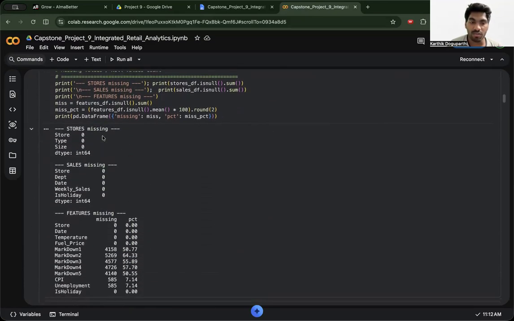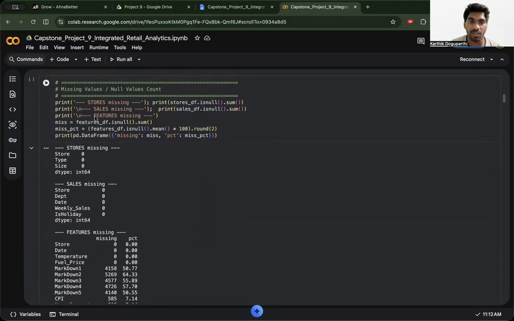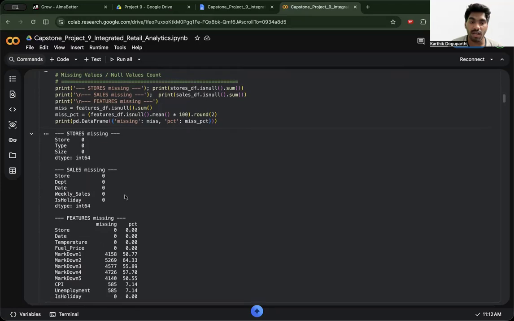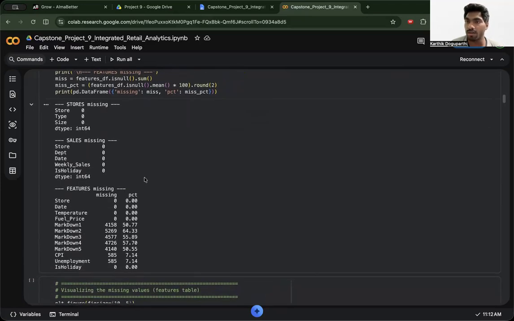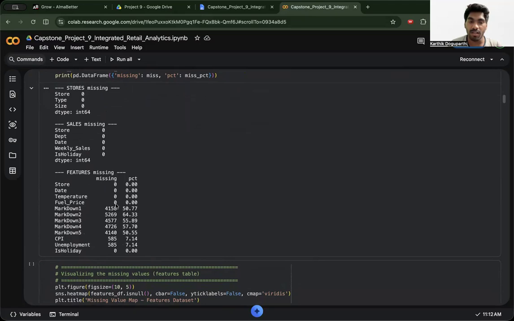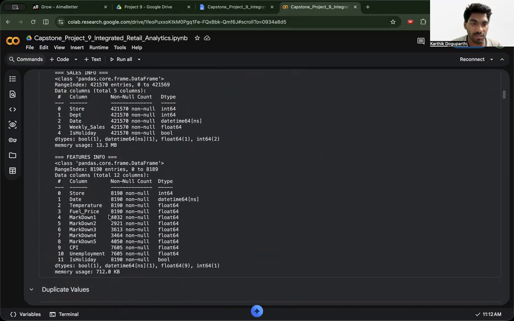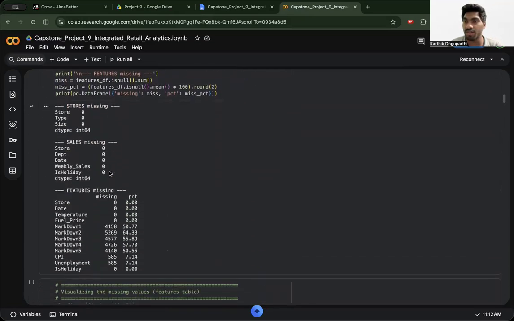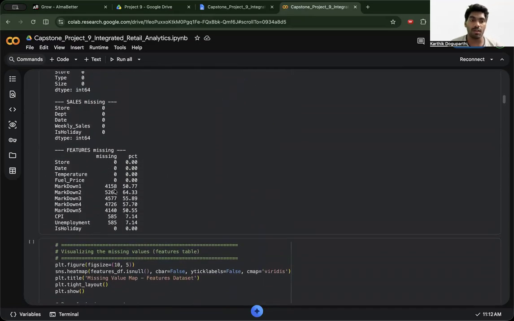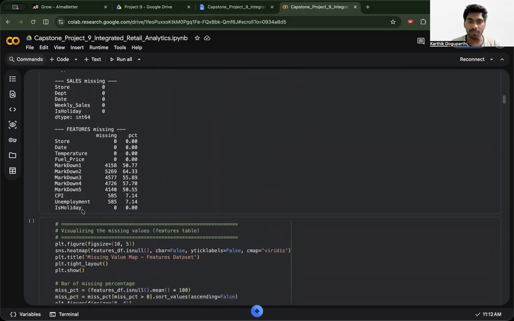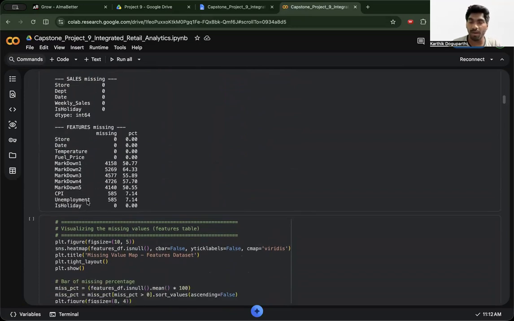We also didn't find any null values in the stores dataset and sales dataset, but we found that in the markdown columns there is missing data. We can see that there are around 4,000 rows among all the data. How many rows do we have in this? We have around 8,000, so around half of the data is missing from the markdowns. We also have a few missing values in CPI and unemployment, which is around 10%.